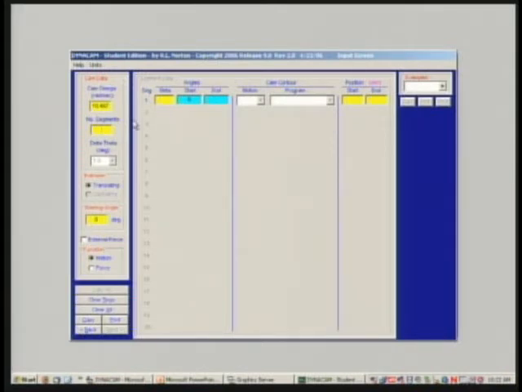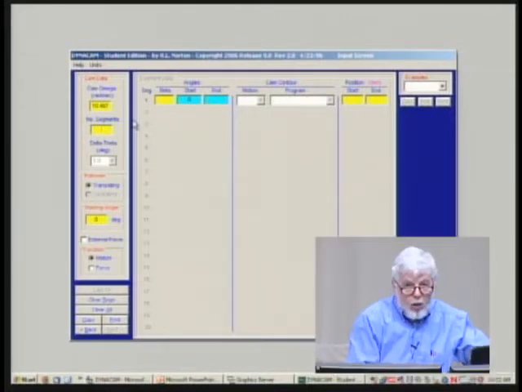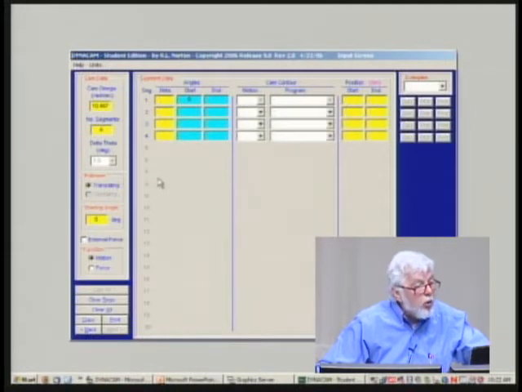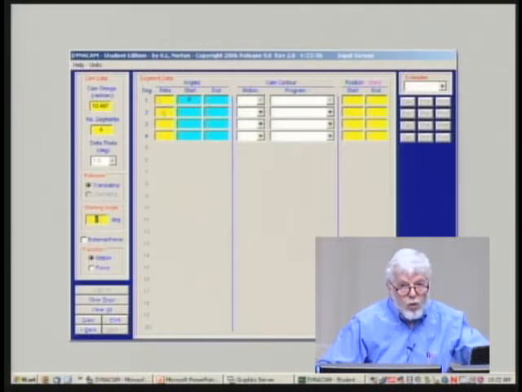Now, number of segments, those are defined by our timing diagram, and you recall that we had a dwell followed by a rise followed by a dwell again, a high dwell, and then a fall. So that's 4 events, and each of those is a segment. So I need 4 segments for this particular timing diagram. And when I put in the 4 there, I open up 4 lines over here for input.